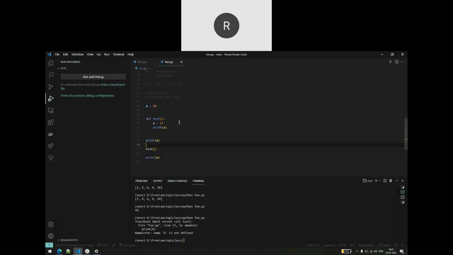So what will happen is first it will print the value of a, which is equal to 10. Then this test function will execute. Again I'm declaring a variable called a, which is equal to 11, so this print a will print 11. Then you come out of your function scope. Now this a which you declared inside your function scope will be destroyed. You are in the global scope now, so the a value will go back to 10.